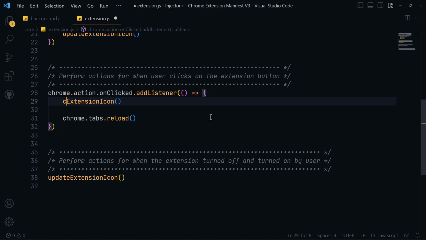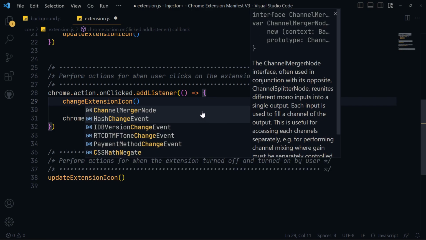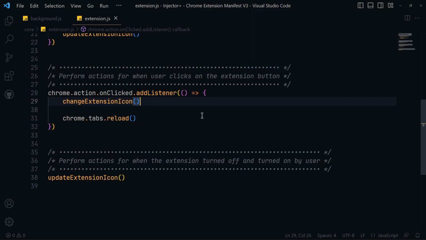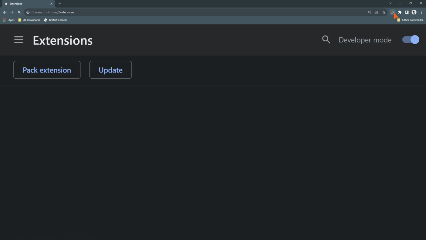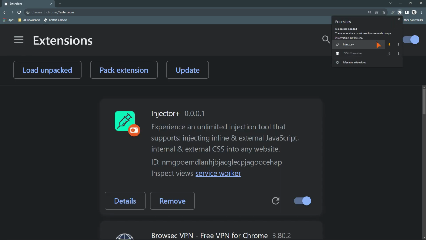It seems there is an issue. I apologize for the mistake. I should be calling my extension icon changer function right here. Excellent. As you can see, all of the functions are working perfectly. Also, when you exit and open Chrome, it loads the state and icon from your last saved state in Chrome storage, as per the previous function.